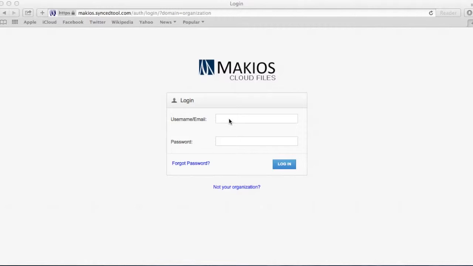My name is Luis Hernandez and I will be joining you in this journey to learn the Makios Cloud Files interface and its inner workings. Now, in order to get started, we will need the credentials to log into the Makios Cloud Files.